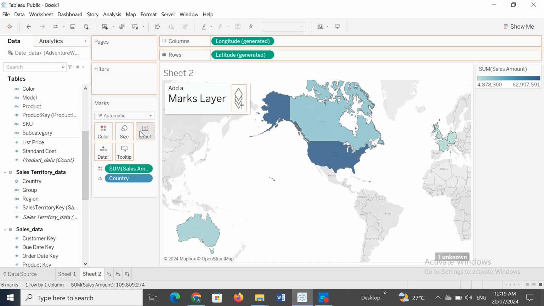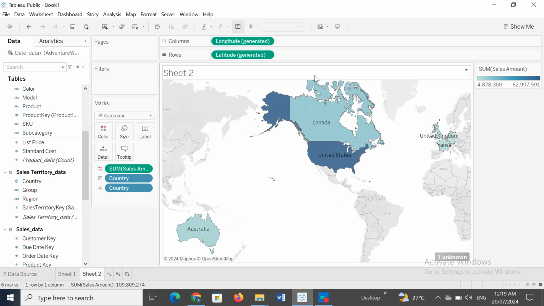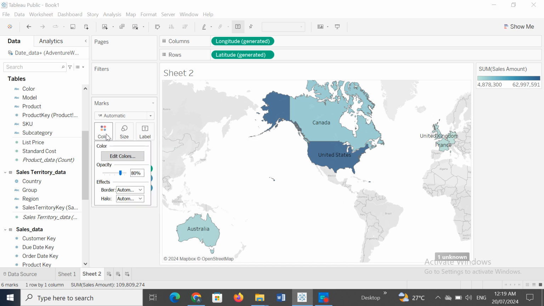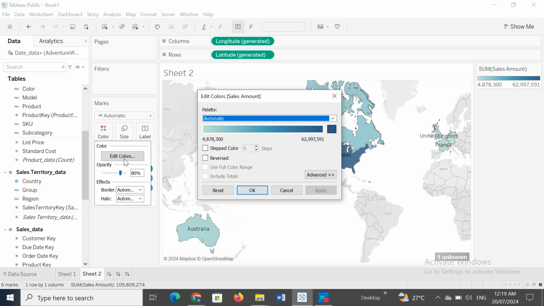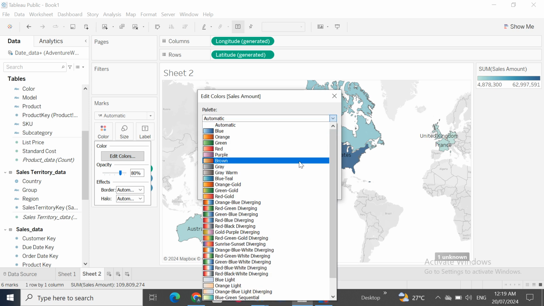I've also dragged this and dropped it in the label section, and that will give me the label for each of those countries: Australia, United States, Canada, and so on. So that is how you can work with the color section in the maps tab. And also I can click on this to edit the color. I can decide to choose any of these colors I want on my map.